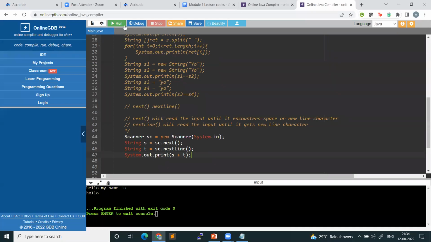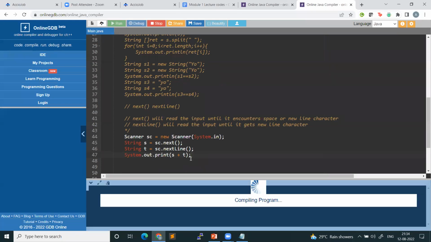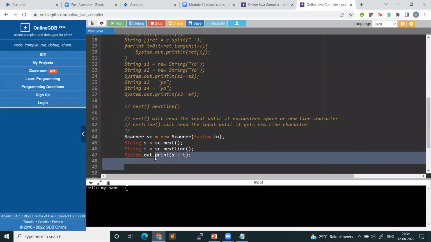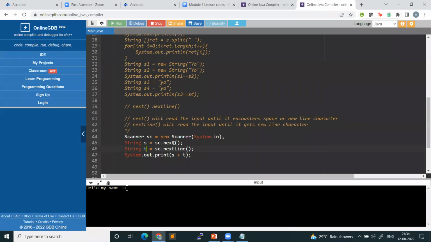Okay guys, same input. Can you tell me what is the output? See, hello, my name is. Can anybody tell me what is the string that gets stored in S? Hello, only hello, right? And what is the string that will get stored in T? Look, sc.next will read HELLO. And the moment it encounters a space, this will stop. The cursor is here. Now what will happen?